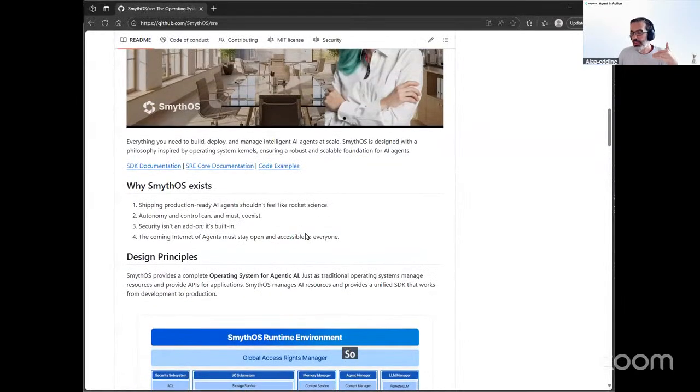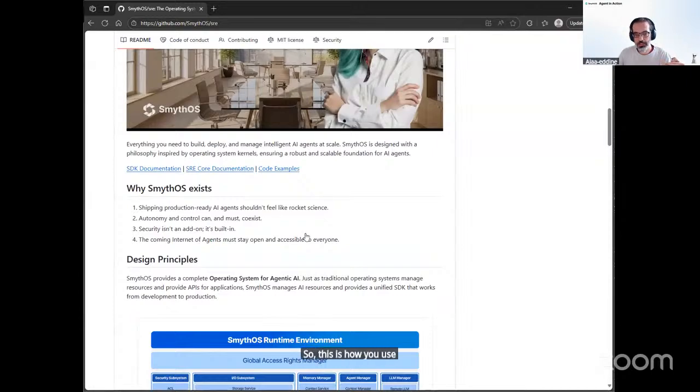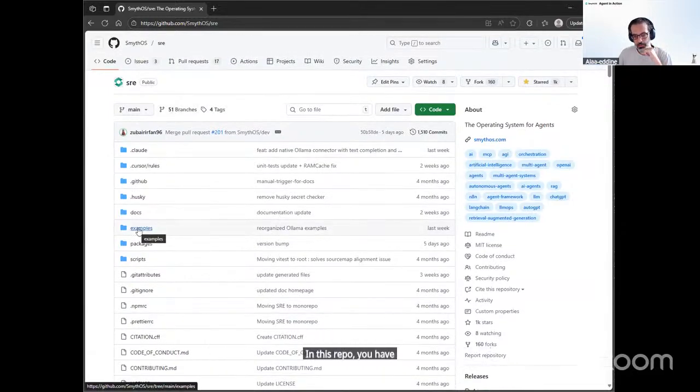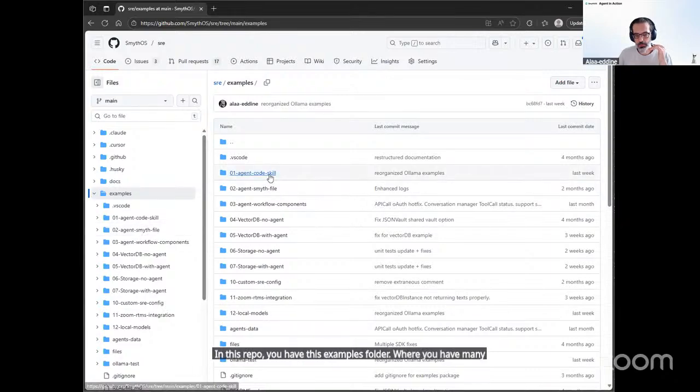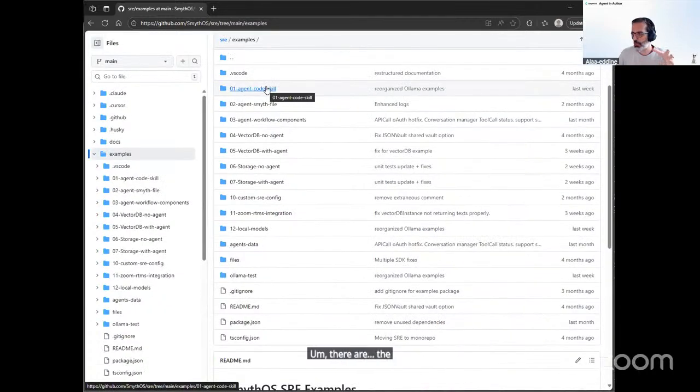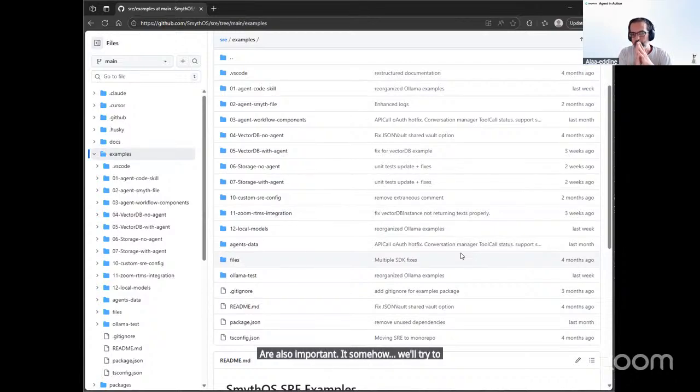So this is how you use SmythOS to build agents as a developer. In this repo, you have this examples folder where you have many examples from the simplest to the more complex. The examples cover pretty much everything that you would need to get started. We try to keep this order from simple to more complex, and also to separate the topics to simplify the learning curve.